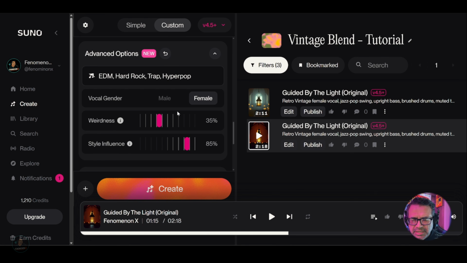So what we did here is keep it all the same. The exclusions are the same. The vocal gender, of course, is the same. The weirdness slider at 35% stayed the same. Same thing with the style influence, which stayed the same at 85%.